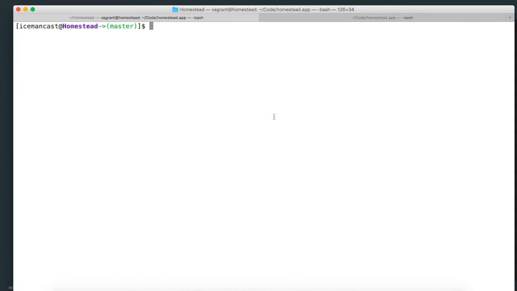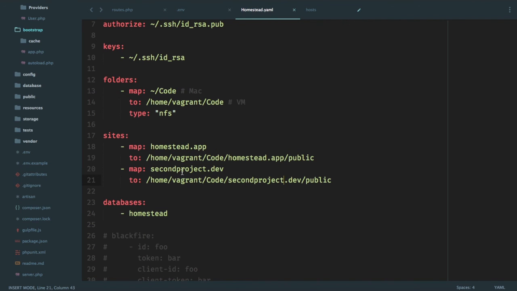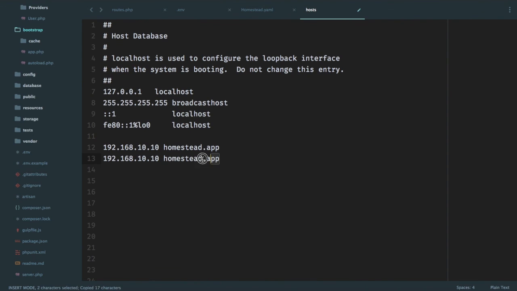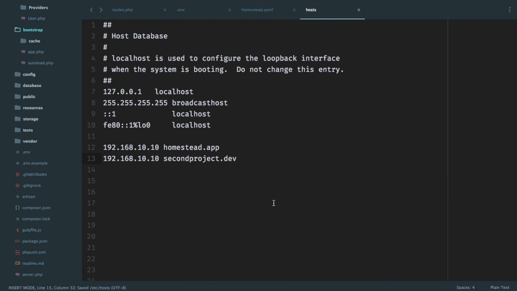The next thing I want to do is subl /etc/hosts. And I'm going to add a new domain. I called it secondproject.dev. Put it right there, secondproject.dev. Of course, I'm going to have to enter my username and password. That's it.